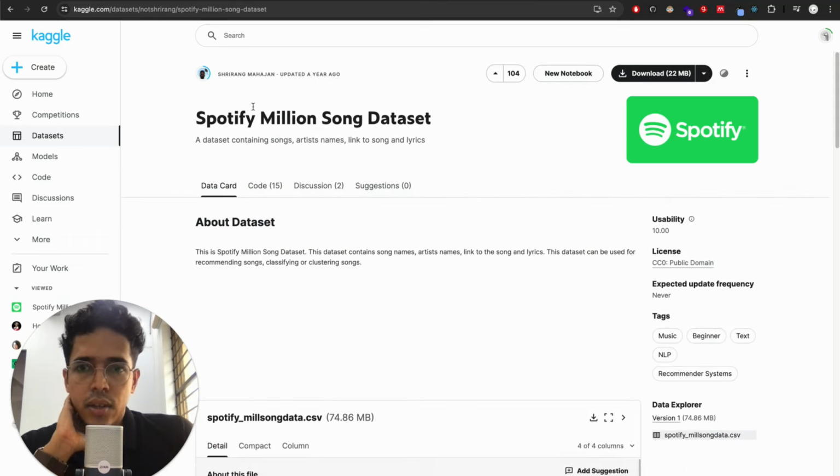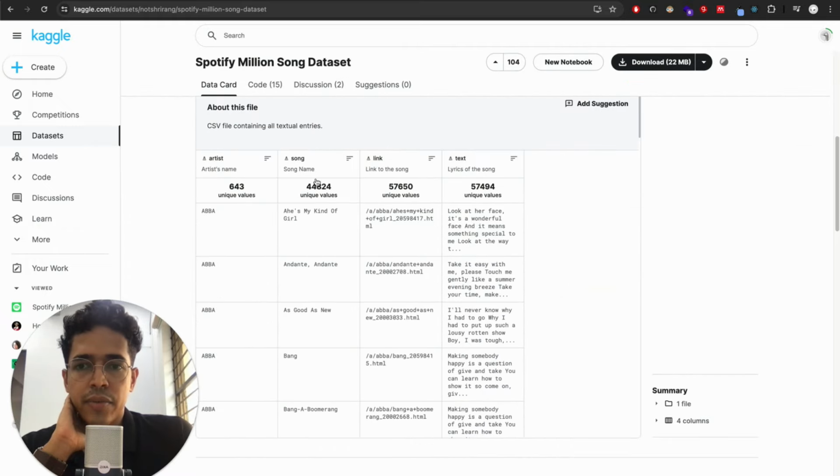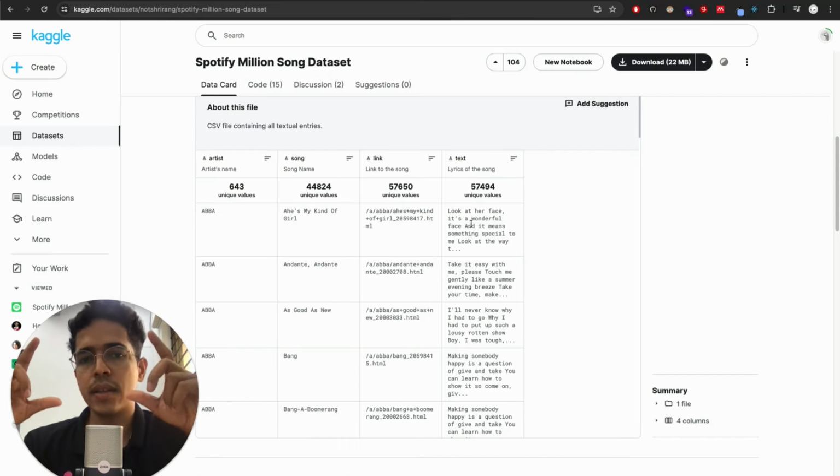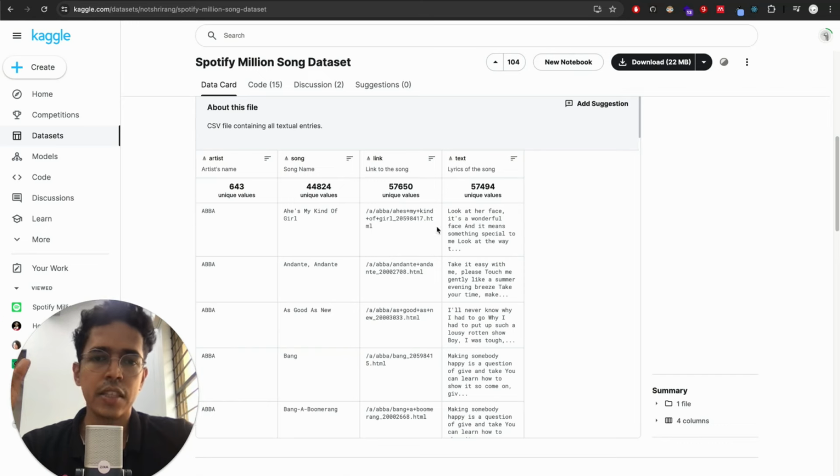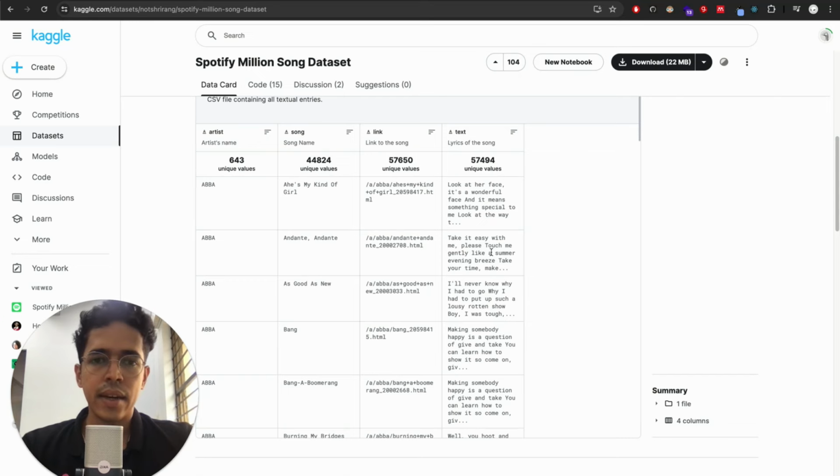So here you can scroll down. This is the dataset, and these are the different columns: artist name, song name, link to the song, and lyrics of the song. So these lyrics are what we are interested in. This is in a CSV format. We will combine the values in the lyrics column into one single string, and we will use that as the training data, and then we will try to generate song lyrics as an output with some parameter as the input.